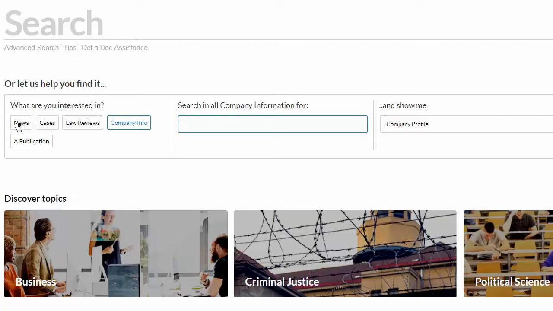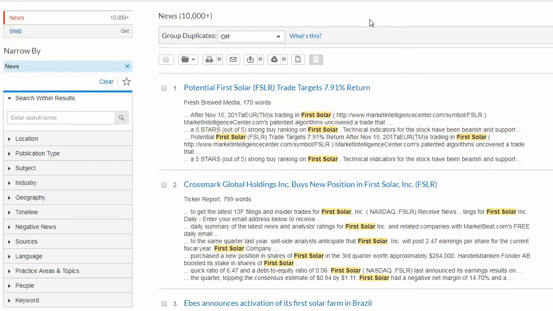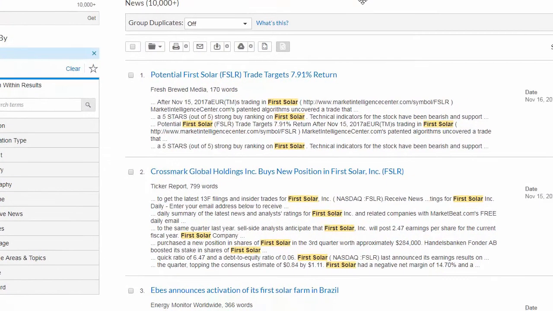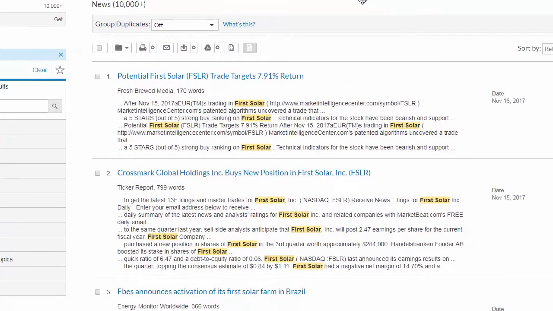So within Nexus Uni, it's actually quite simple to get started. I could easily just come over to "What are you interested in" and say I'm interested in news on the company First Solar Inc. And so I could go ahead and search First Solar as a phrase and see what kind of stuff I might find.